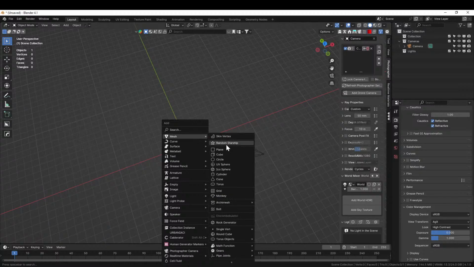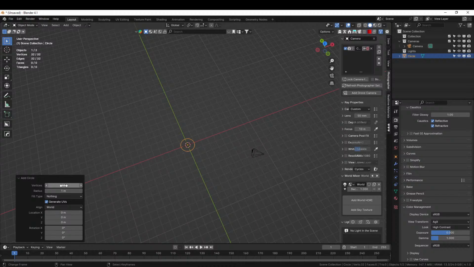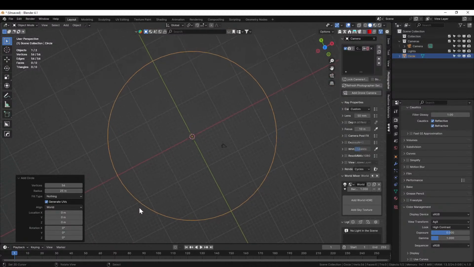Shift A, mesh, circle. And I'm going to make it 56 vertices, so it's divisible by 8 and a little bit bigger. And an odd number too for the 8th. So 8 by 7. And a radius of 25 meters. That's pretty big, but let's see if we like it.